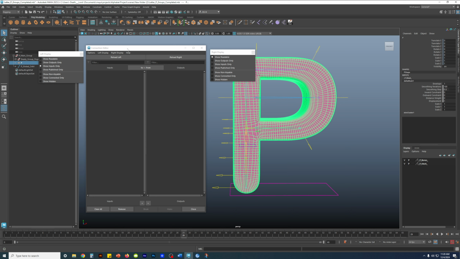After you do that, in here, click on Reload Left. This is what you see. Delta Mush 1. You should see here inputs, to and from, outputs, and show inputs only. Down here it should say P. Like I said before, this should say Delta Mush 1.